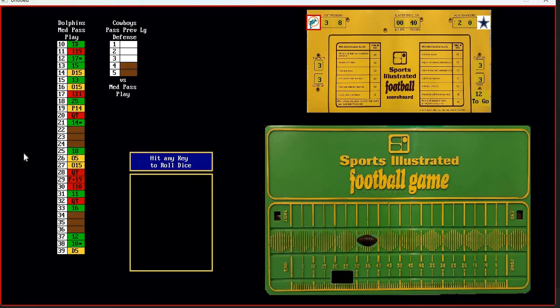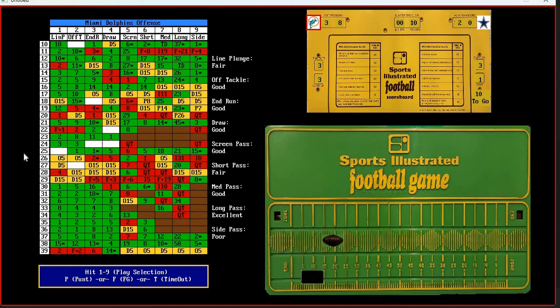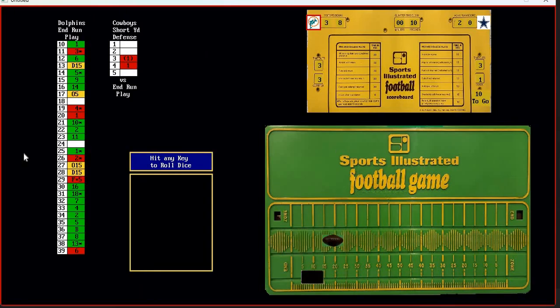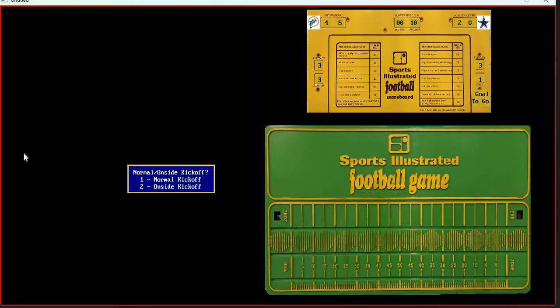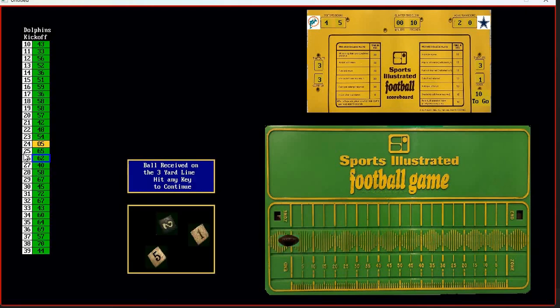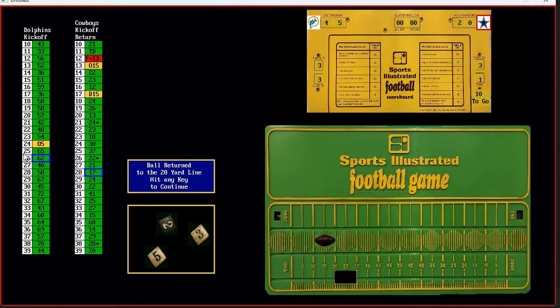3rd and 12. I'll do a medium pass. It is a 16-yard gain. All right, I'll do end run. Breakaway, it's going to be a touchdown. Touchdown. This is a freaking blowout. 45-20. I don't know if I punted the whole game.